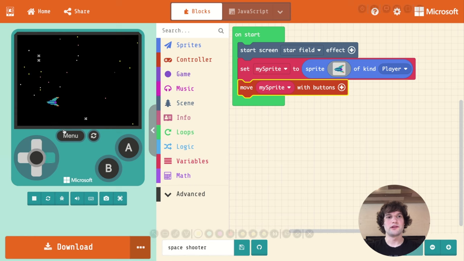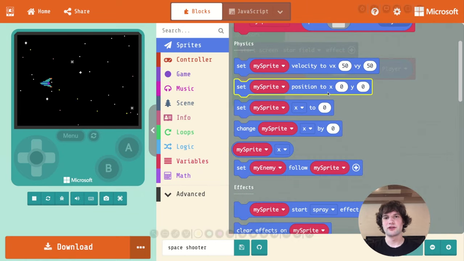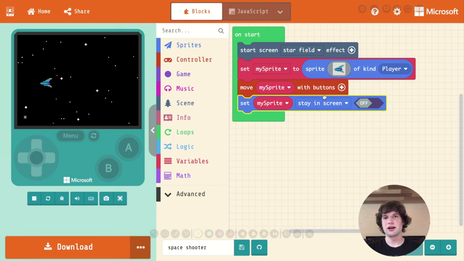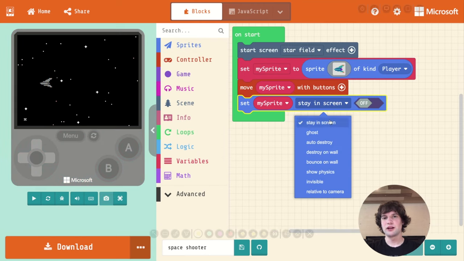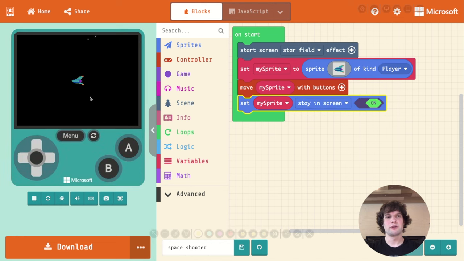Now, one thing you'll notice is that you can move the ship right off screen. And that's not quite what we want for this game. So I'm going to go to the sprites category, scroll down until I see the stay on screen block. So this stay on screen block has a drop down, and there's many different properties you can set on sprites. And you can turn those properties on or off. In this case, we want to turn the stay on screen property on. And now what you'll notice is that the spaceship does not leave the screen.